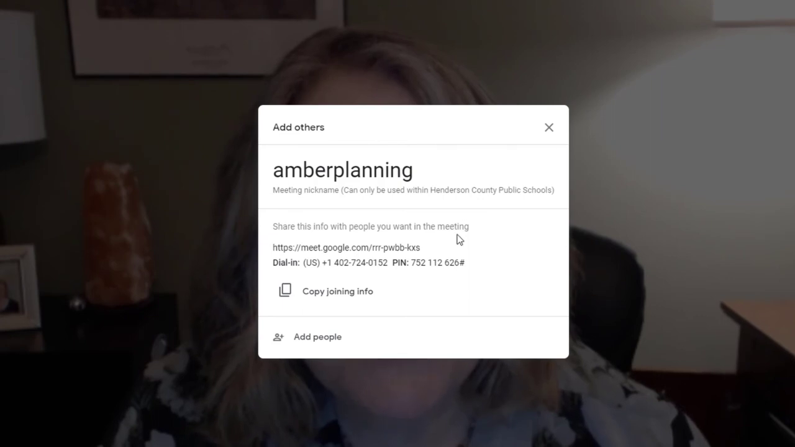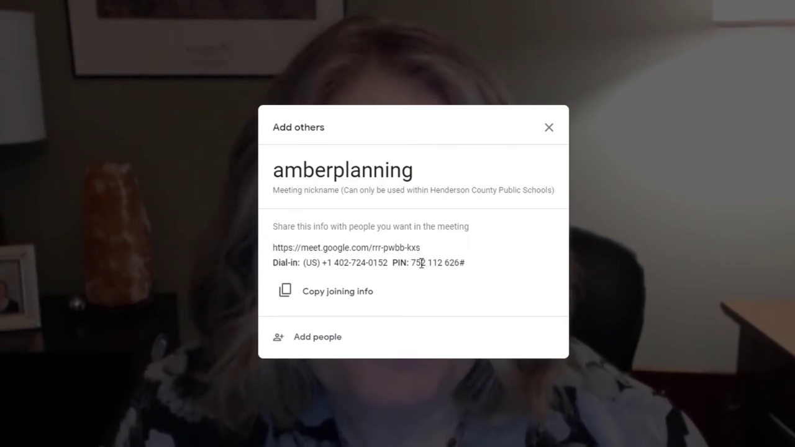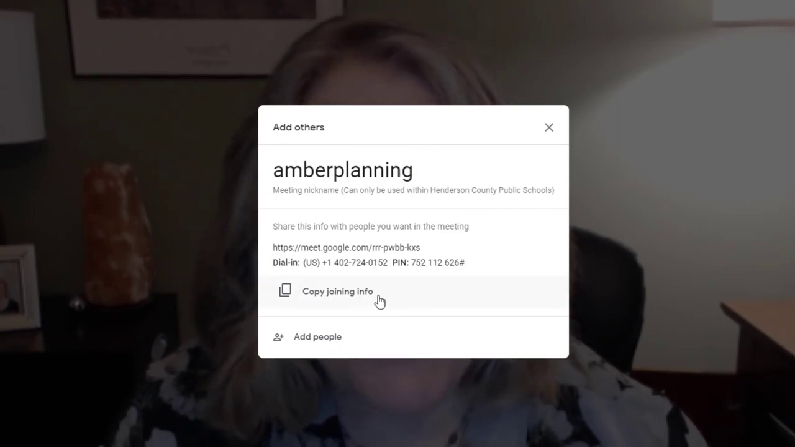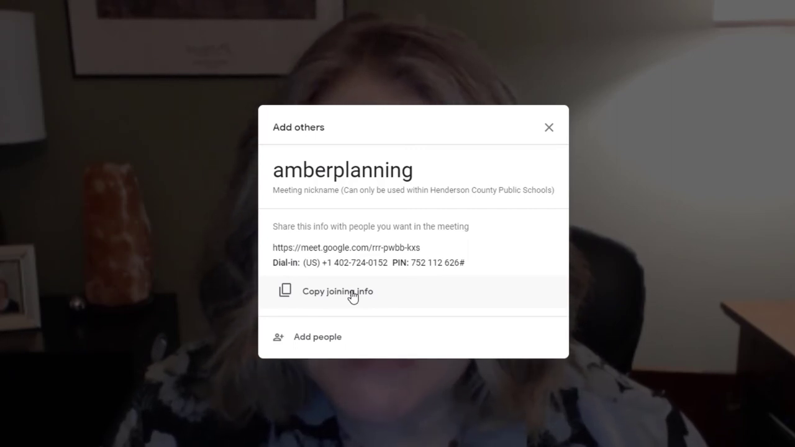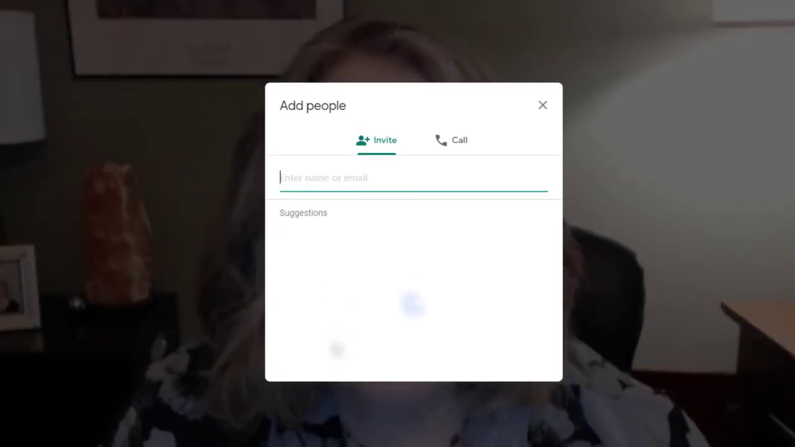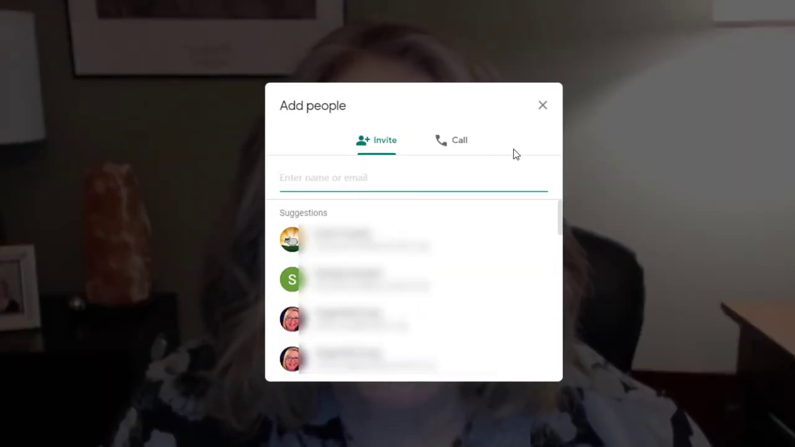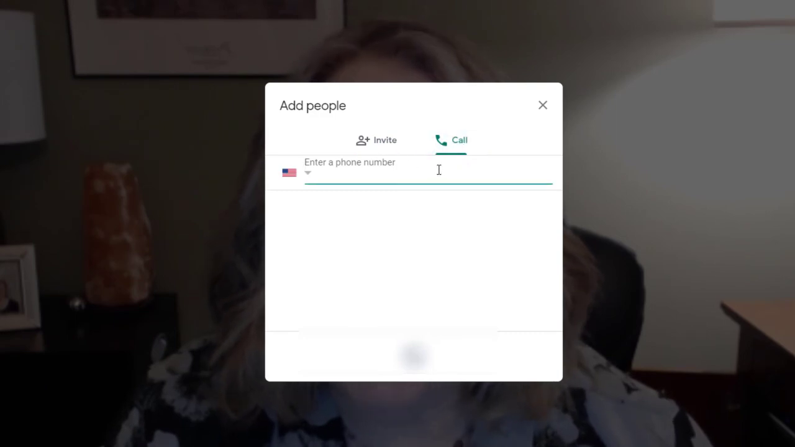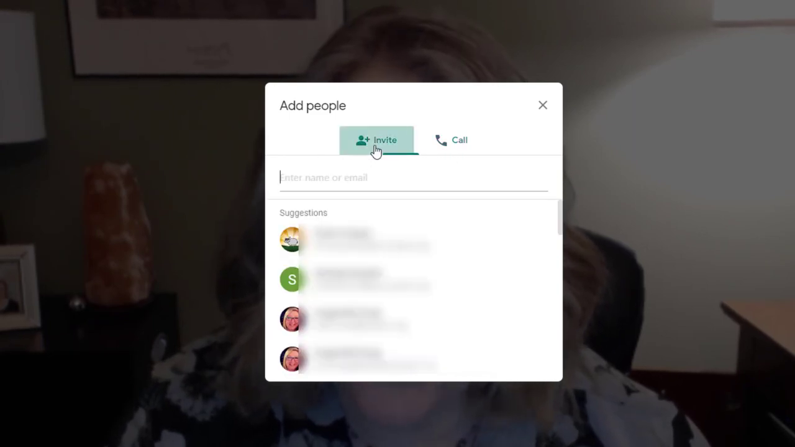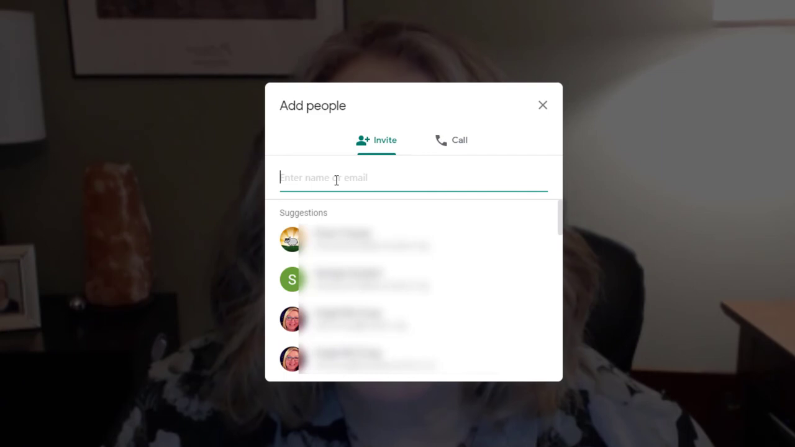Also, you'll notice that there's the information to share with the people you want in the meeting. So I just started this meeting, but I don't have anyone in here with me. So I can either copy this joining info, go to Gmail, paste it in and send a Gmail, or I can simply click Add People. When you choose Add People, you'll notice that you have the option to enter a phone number if you would like that to call directly from Google Meet to that phone number if the person's expecting you to call, or you can look up their email.